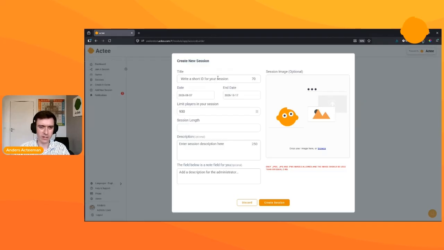What I need to do then is give it an ID. This is the name of the session, and it's a way for your participants to access the content of your game session. I'll just call it preview.